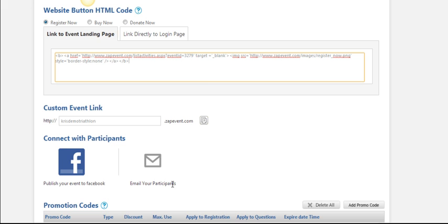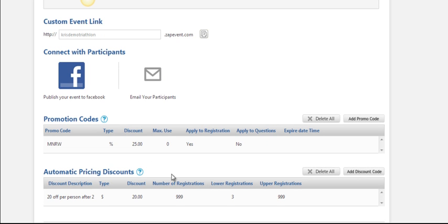So once you've started taking registrations, you can email all your participants if you have any specific information or updates you'd like to let them know. Or a lot of people will go into last year's event and email all the participants from last year letting them know registration is open for this year. We do also have promo codes and pricing discounts, which I'll just mention real briefly. With promo codes, people will need to have the code in order to get the discount, whereas automatic pricing discounts are set up so they'll happen automatically based on criteria. So those are our additional options for your event in terms of marketing items.